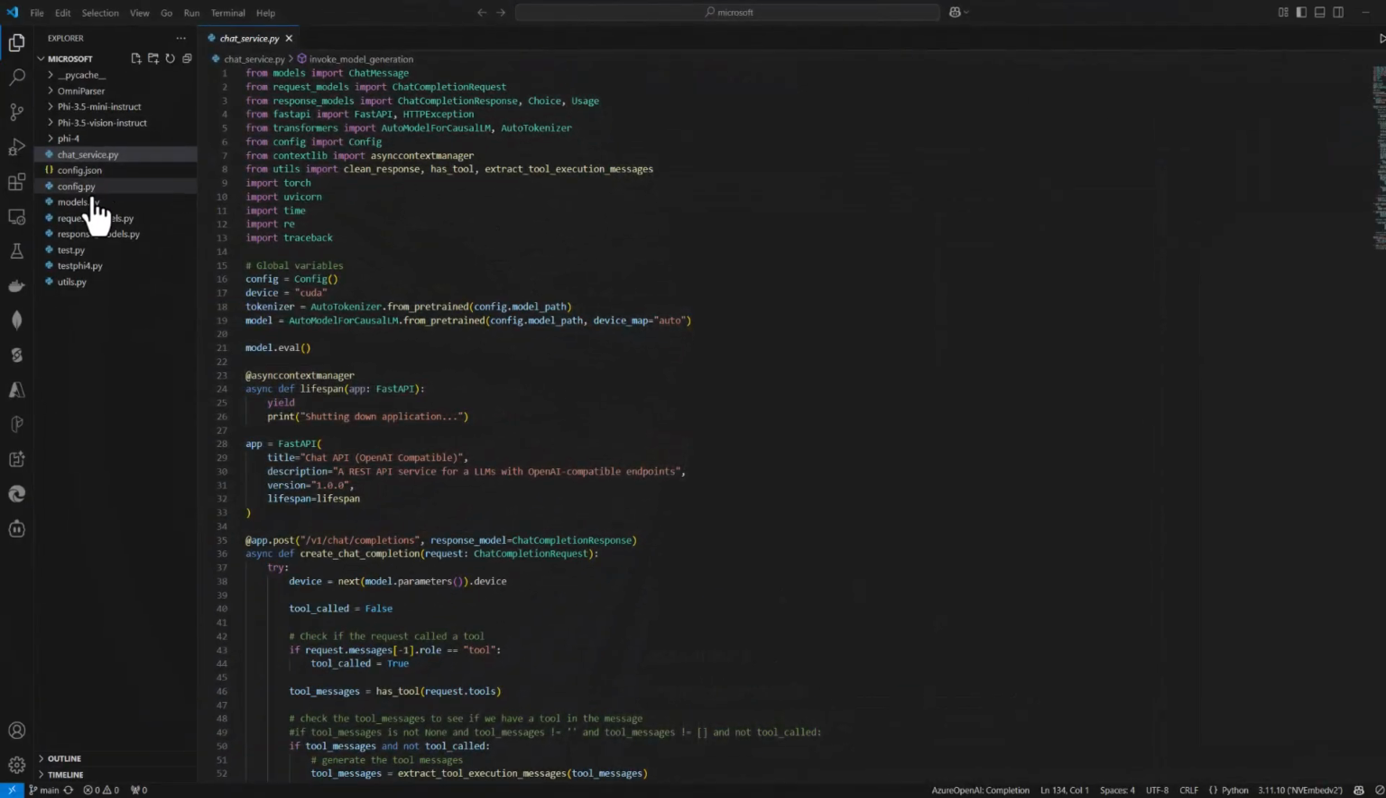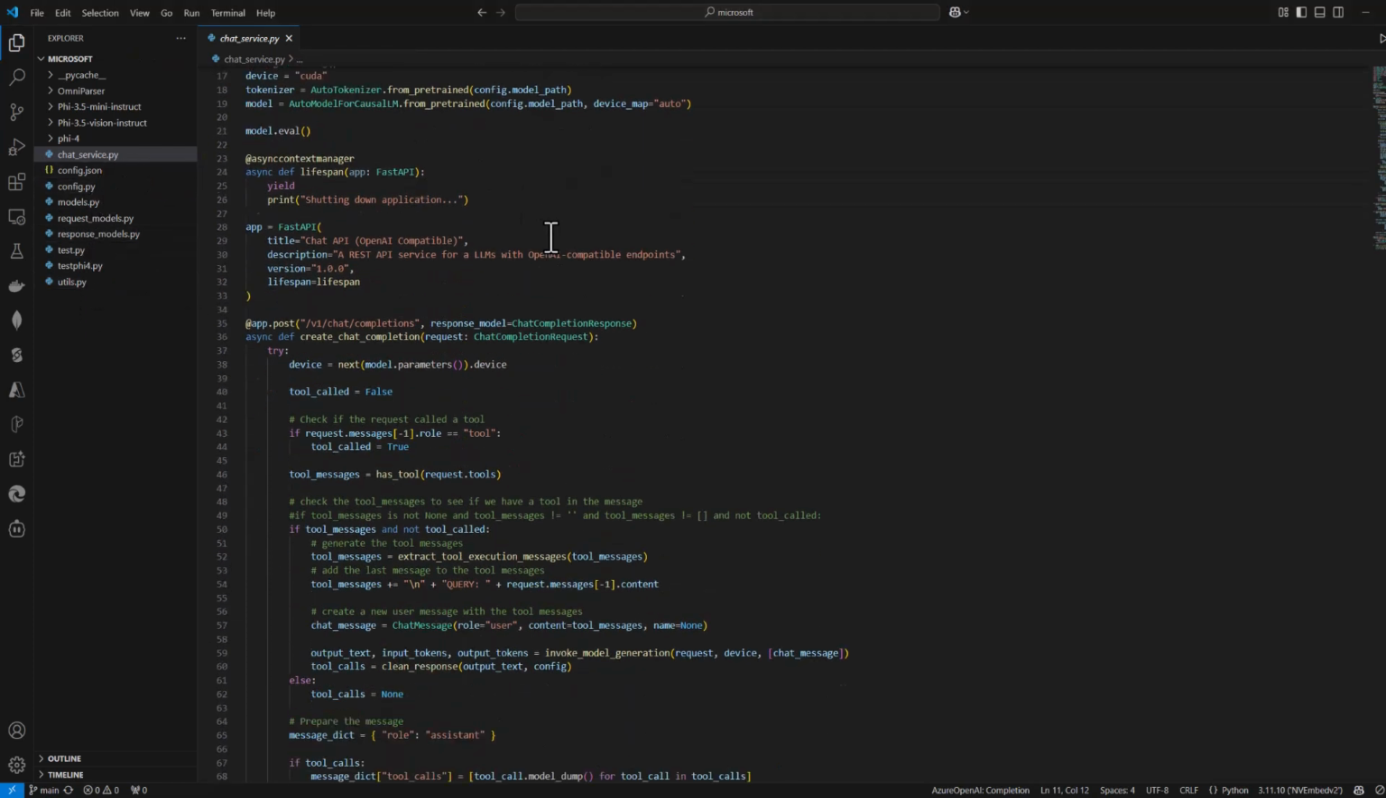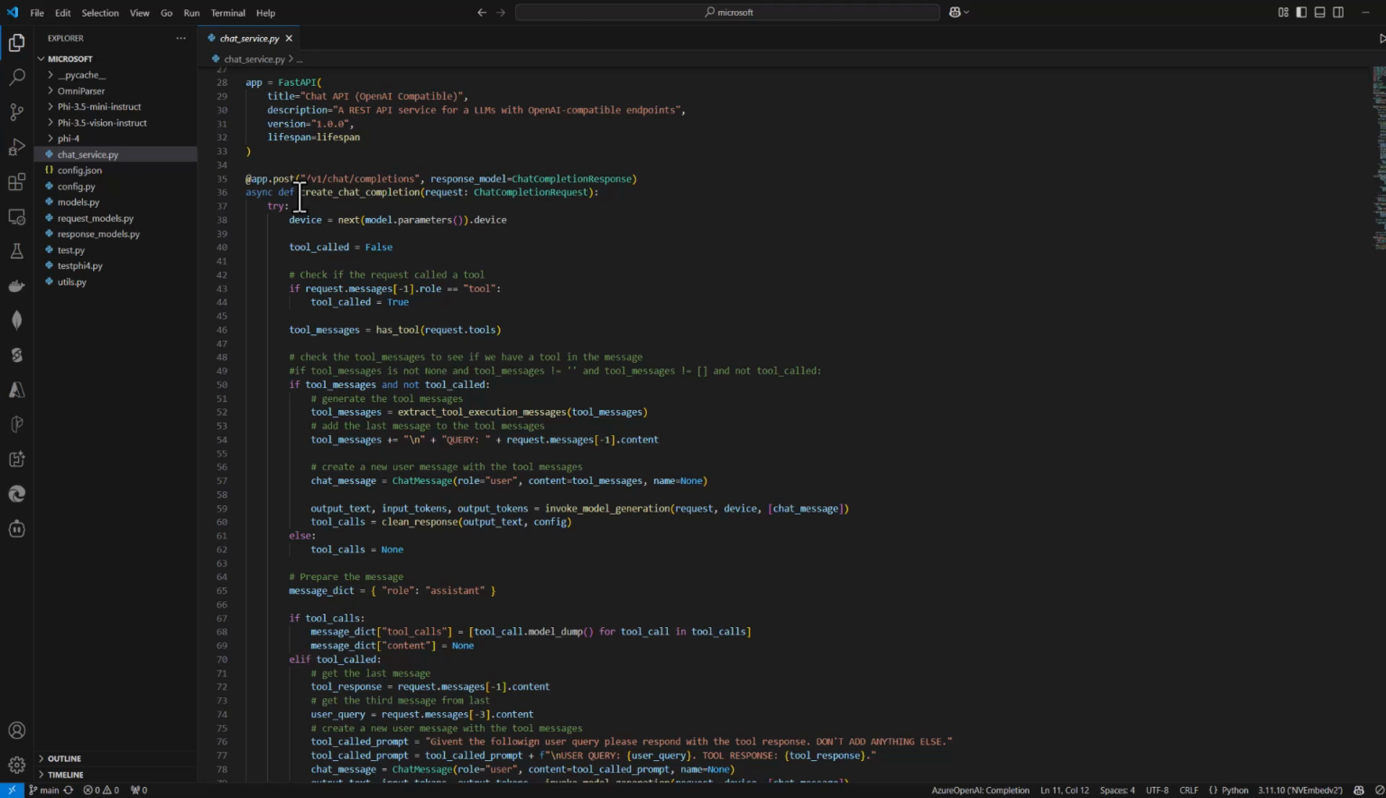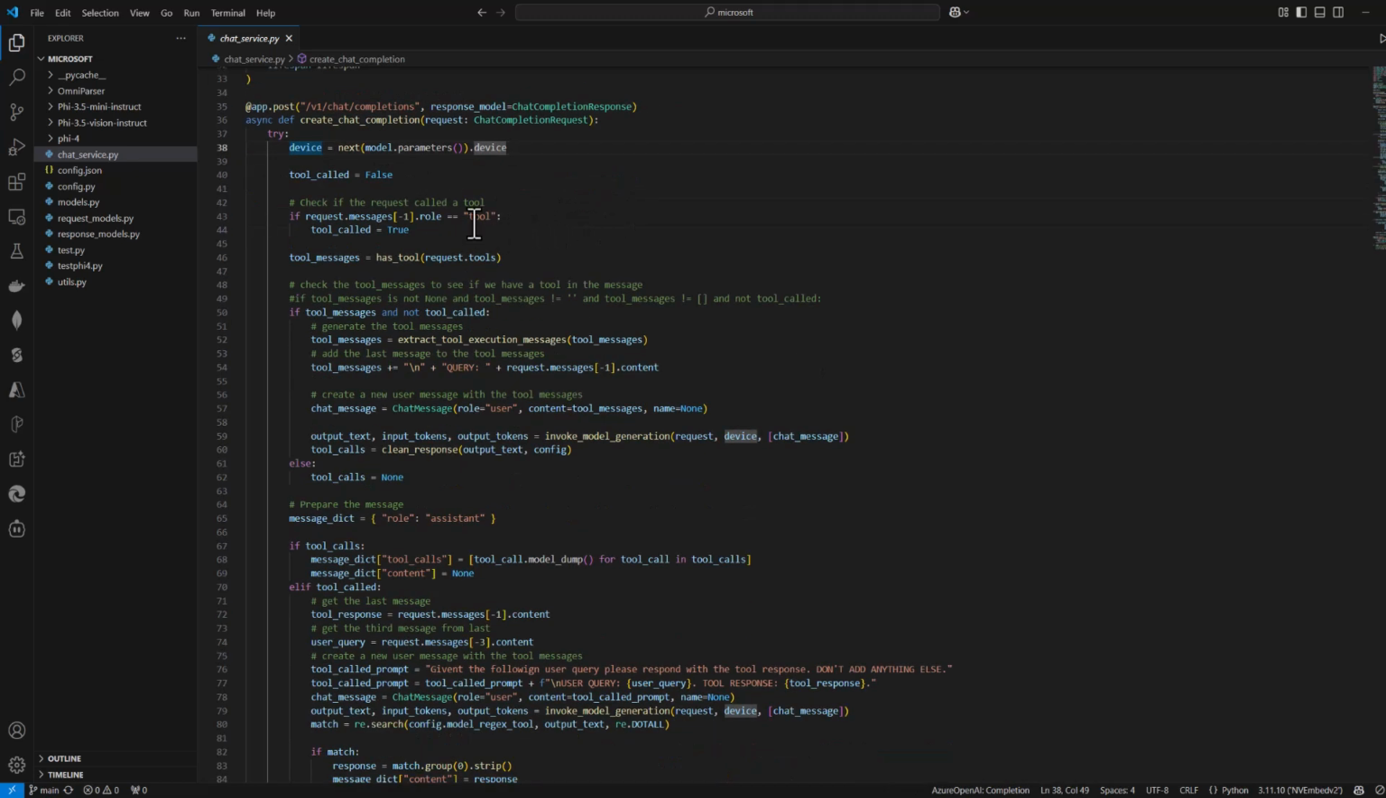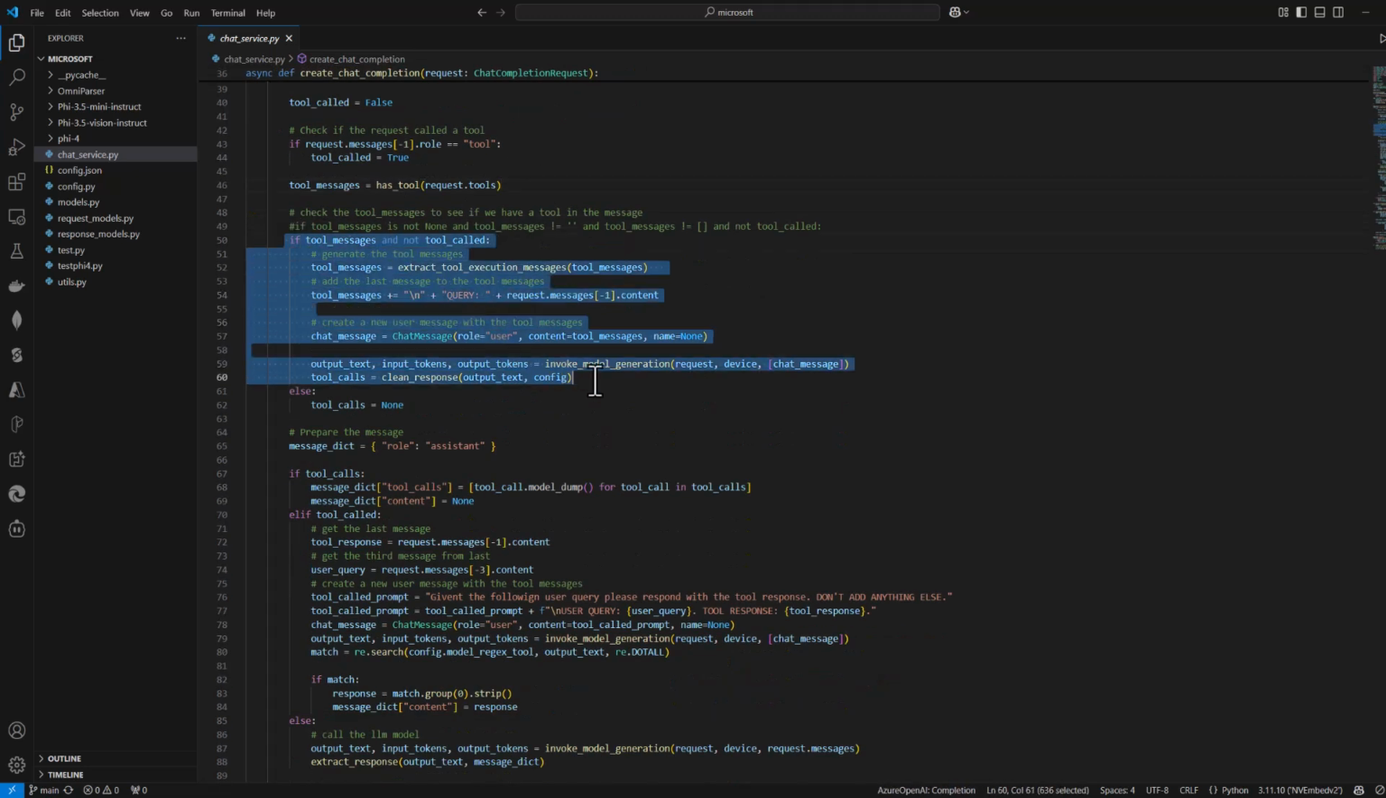Now let's review the Python code. It's based on our work with IBM's Granite video, just as before, and has been modified to work with Phi-4. Since Phi-4 does not natively support function calling, most of the work is handled by the service and utility Python script files. When a request is received, we first check if it involves a tool call.